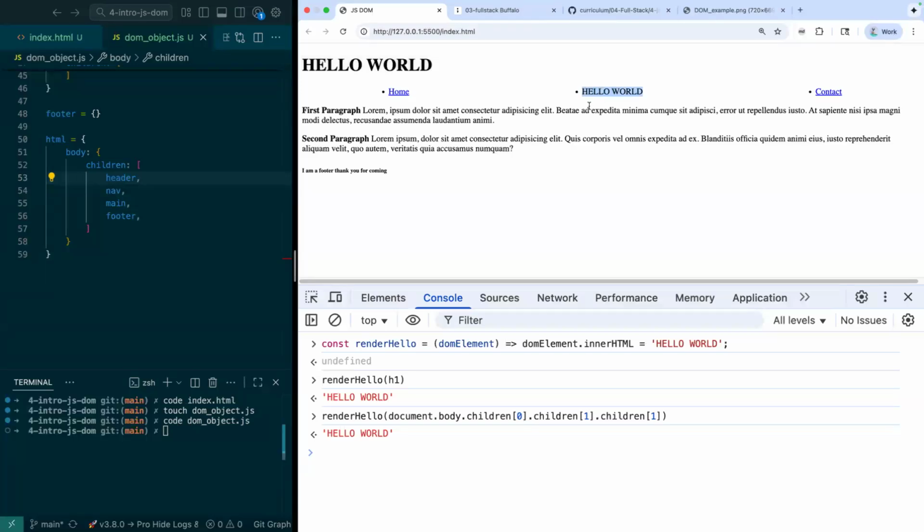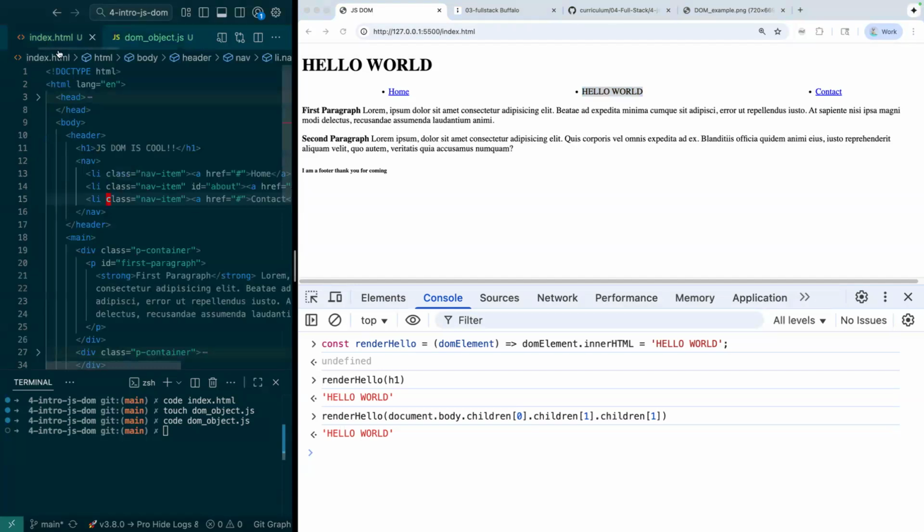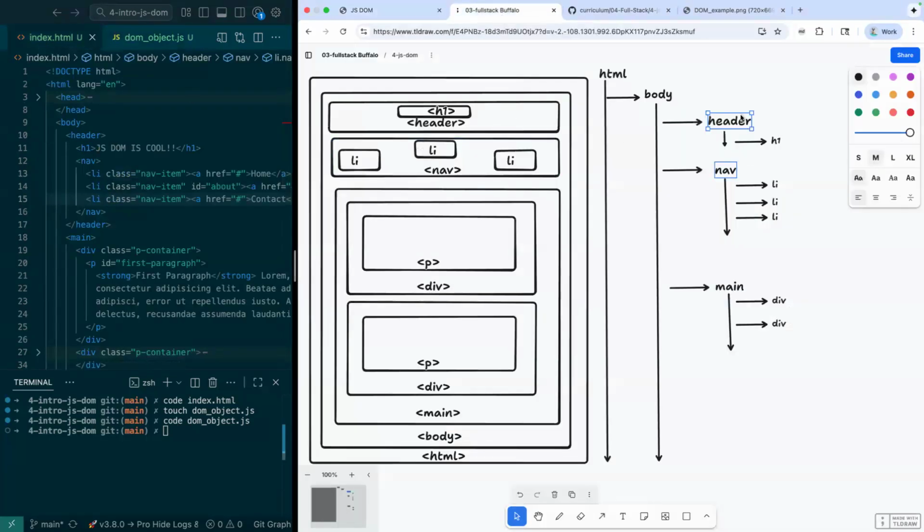So this is why we talk about a document object model, because this HTML, right? The browser has read it and in essence turned it into a bunch of JavaScript objects, and it's created a whole bunch of element objects.